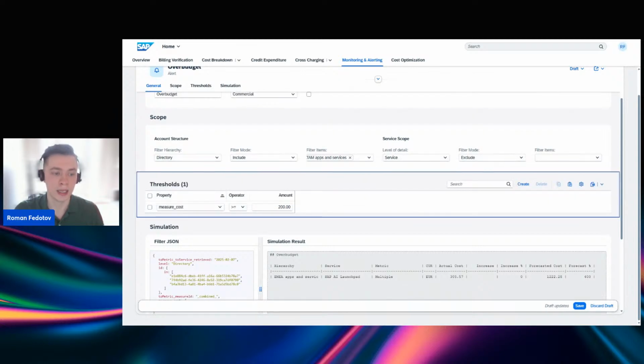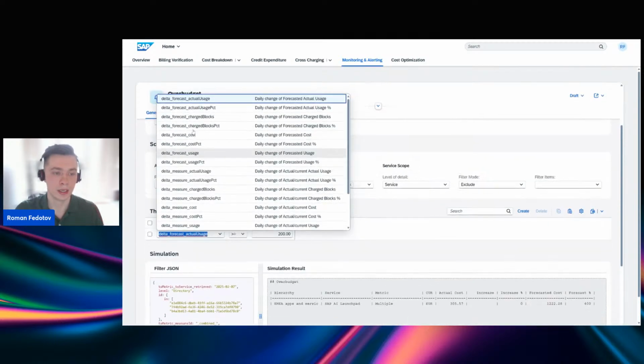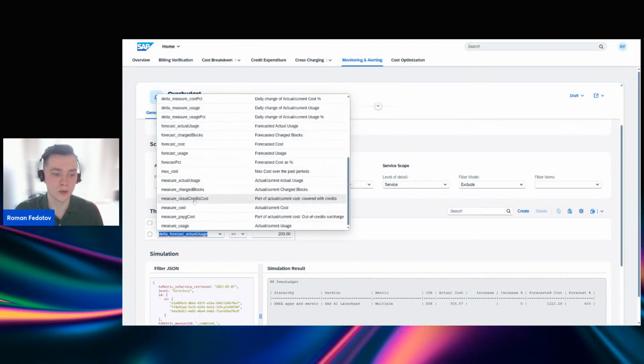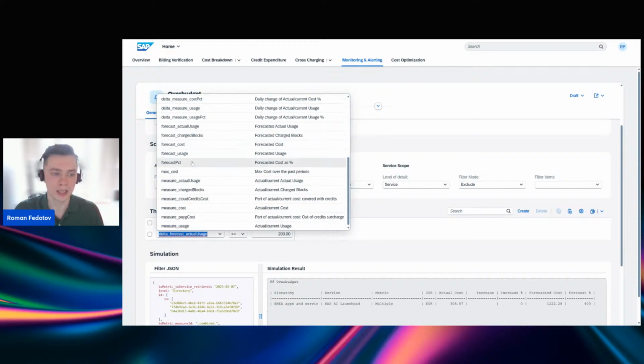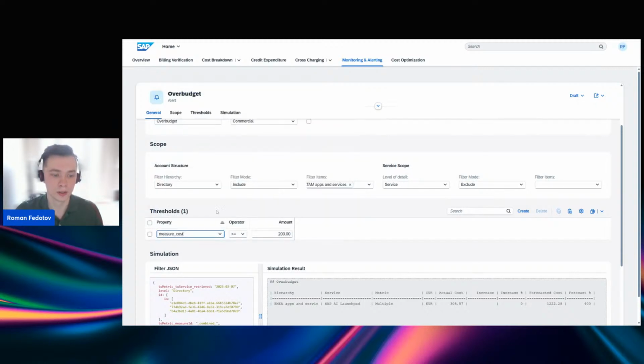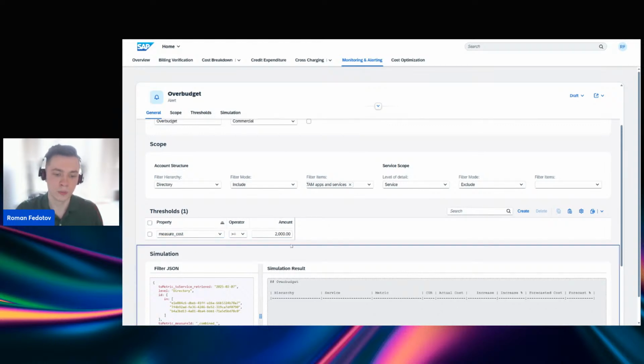Now, threshold allows you to select different properties to set the alert for. You can see there are a lot of them, and you can find any which suits your needs best. In our case, I just want to see if the costs associated with one particular directory go beyond some predefined value. So I just select measure costs, the operator will be more or equal, and let's say that if it is more than 2,000 euros, then I want to receive a notification to a predefined email.